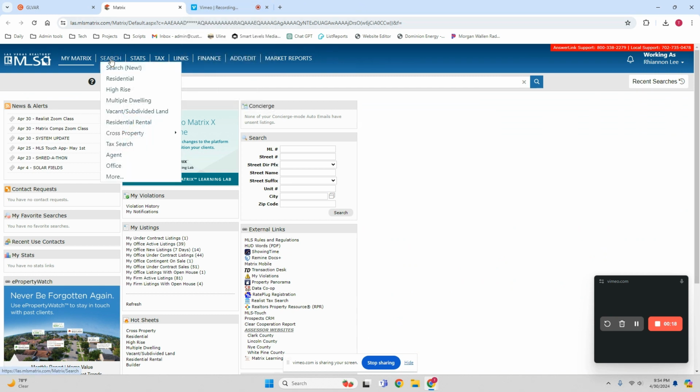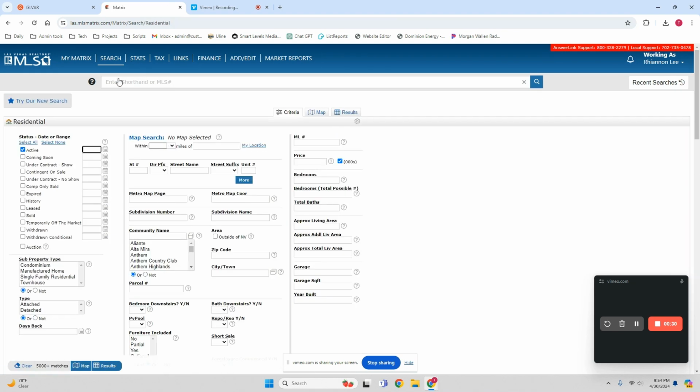You're going to come here to search, and depending on what your client's looking for, residential, high-rise, even rentals, this is where you're going to ultimately find that information. We're just going to do a residential today, so I'm going to click on that. I'm going to go ahead and click the active, even the coming soons.